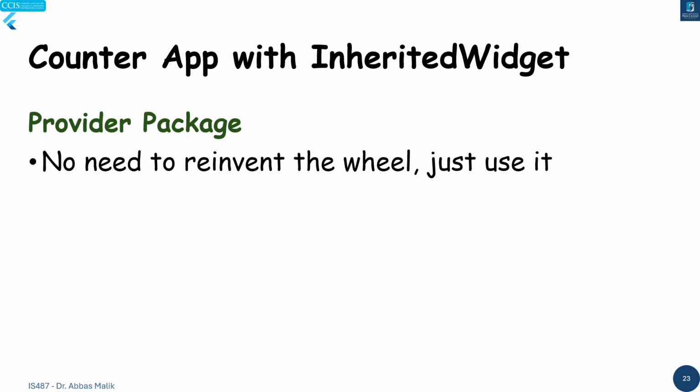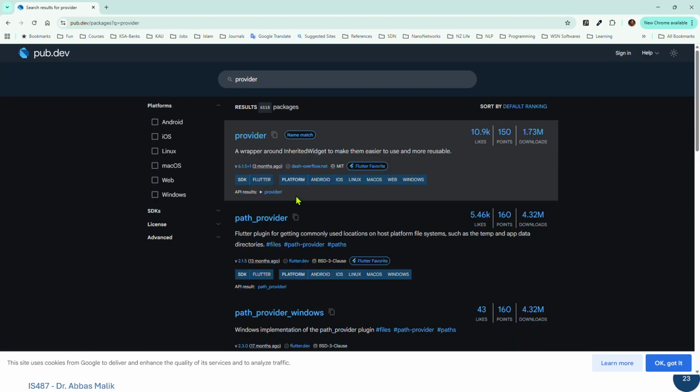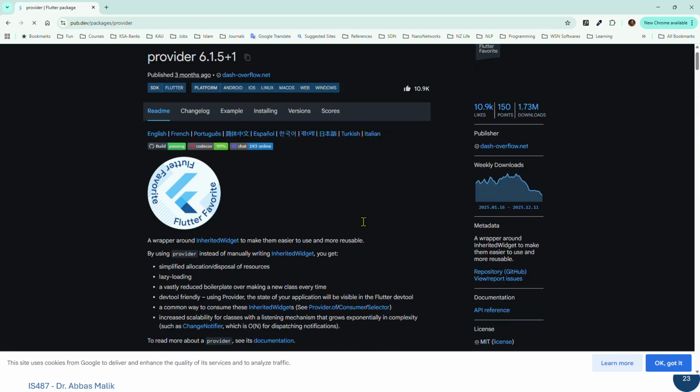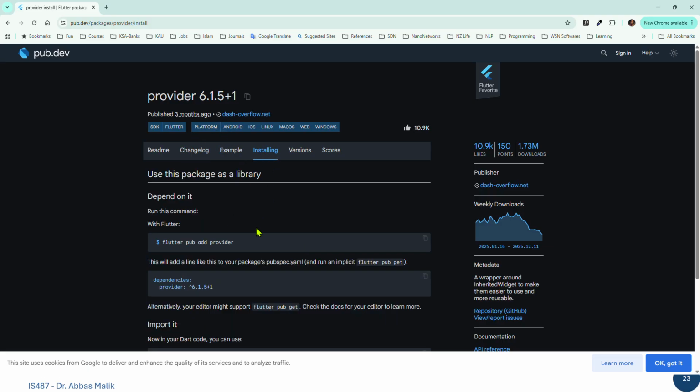And then we can also look at, for example, the provider package. Okay, so let's go back and search for provider. When I search provider, look at that, there are more than 10,000 likes, 150 points, and it has been downloaded 1.73 million times. If you click on that, it will give you the examples as well, the changelog, and how you can install that.